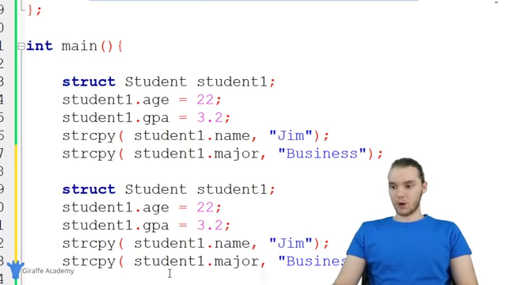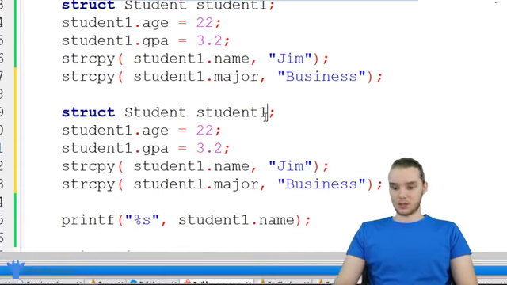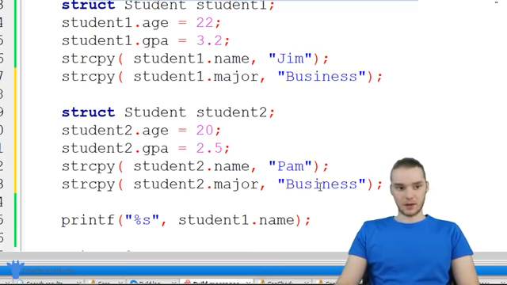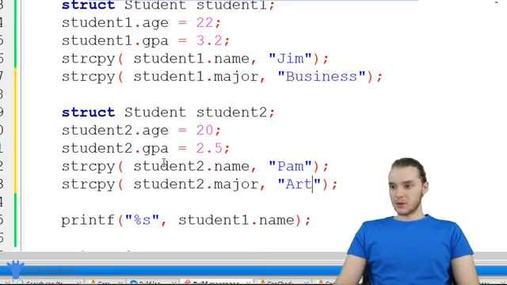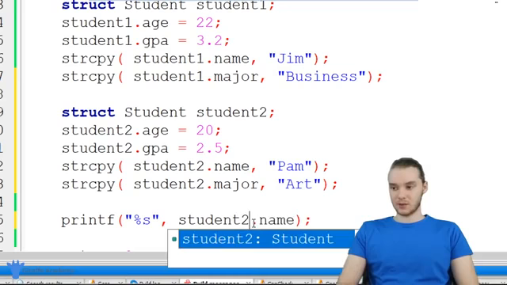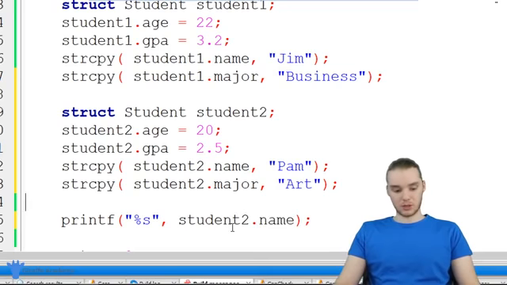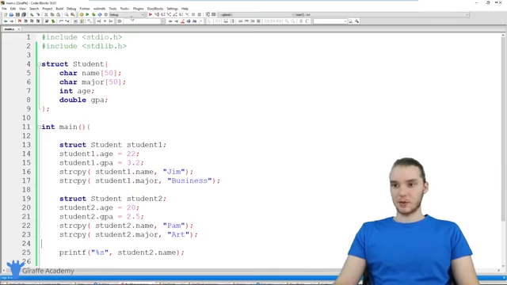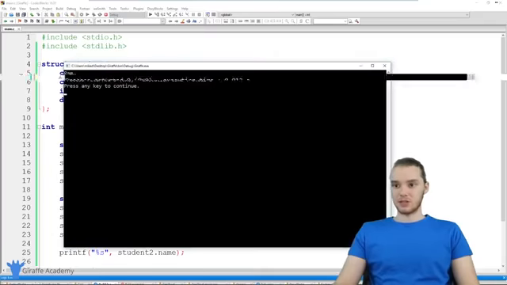And instead of student1, why don't we call this one student2? And we can set this student's age to be maybe 20. Maybe their GPA is a 2.5. Let's say their name is Pam and they're studying art. So now I have a completely different student, and if I wanted, I could print out this student's attributes. So I could print out student2.name, and now we're going to get Pam instead of Jim. So you can see how that works right there.